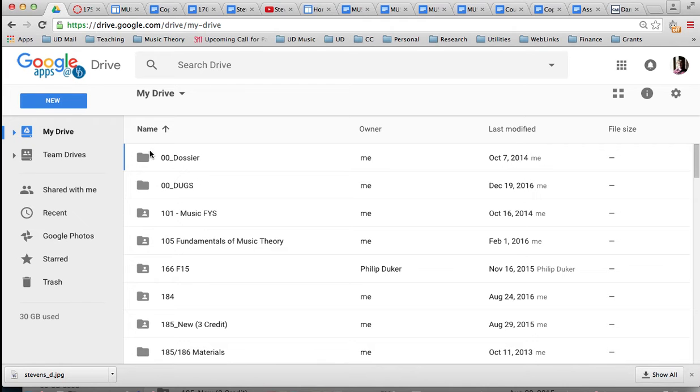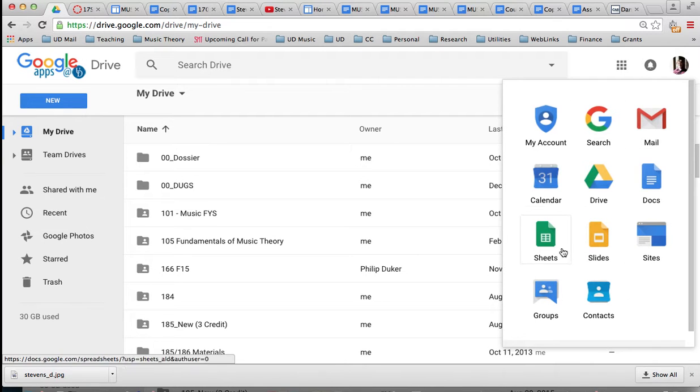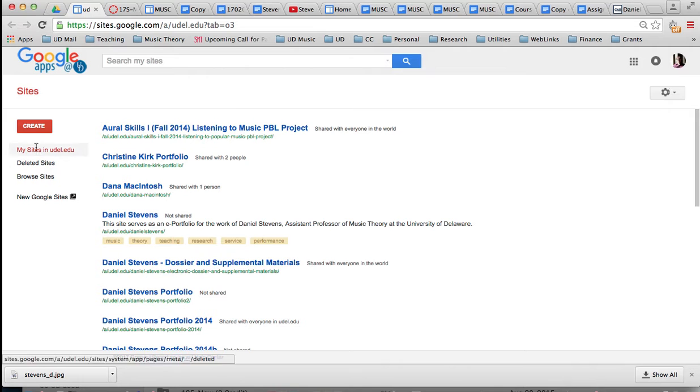So notice I'm starting from my Google Drive. You could find the same button here over in your email. So we're going to click the Google Apps, and here's your suite of Google Apps. We're going to click Sites, and we're going to click Create.